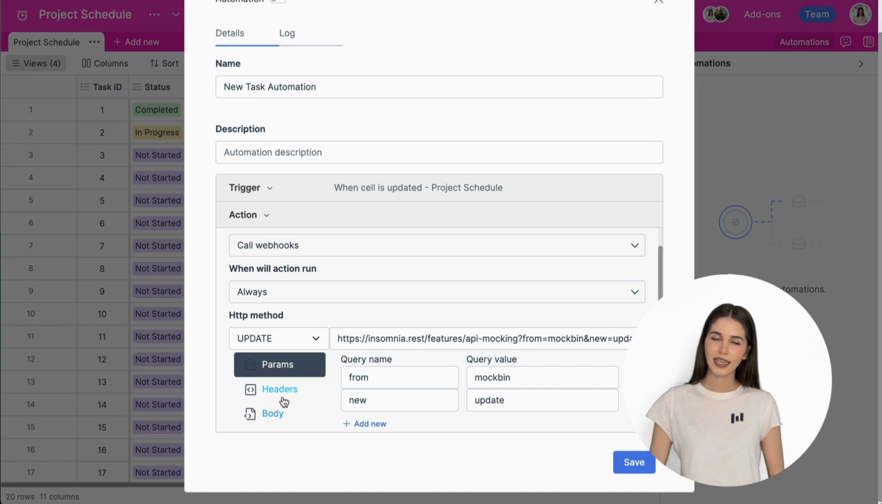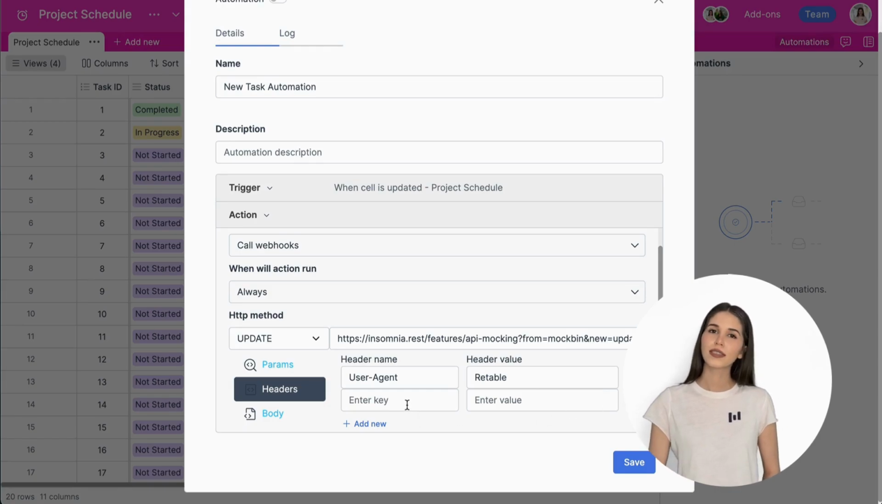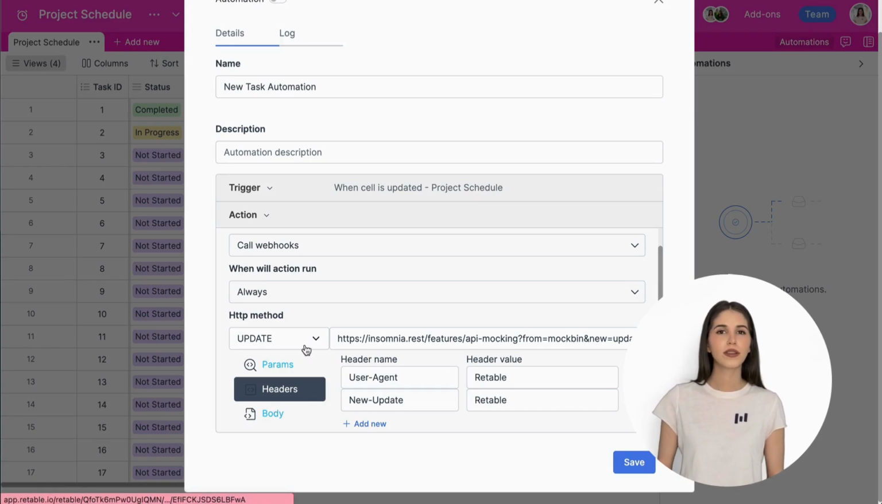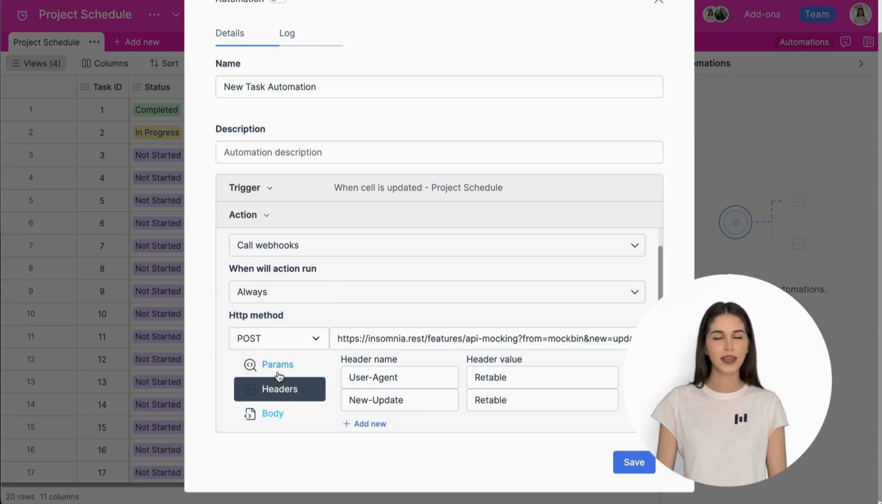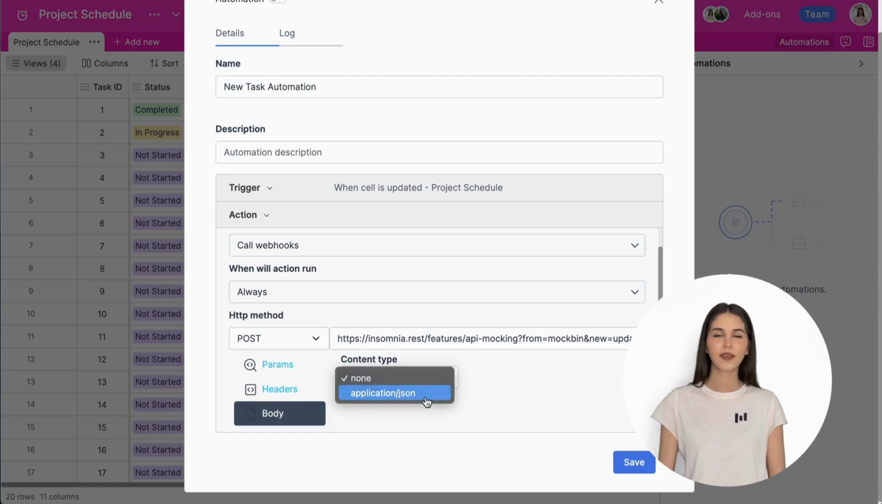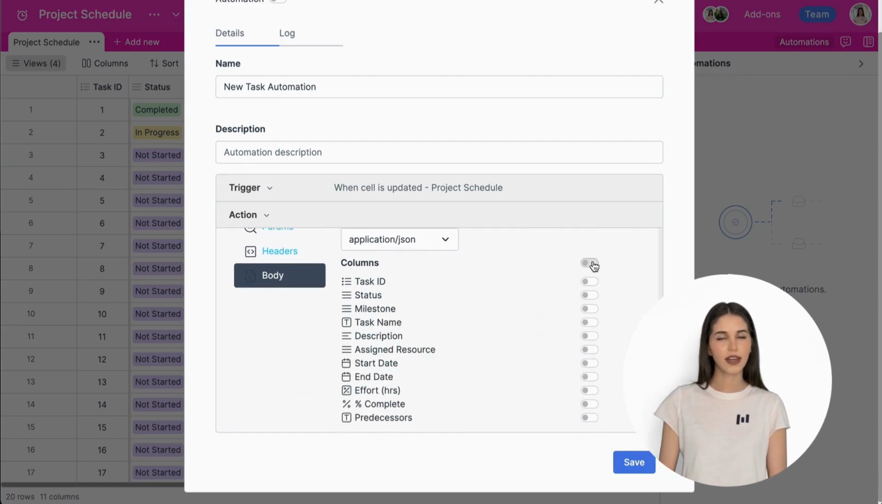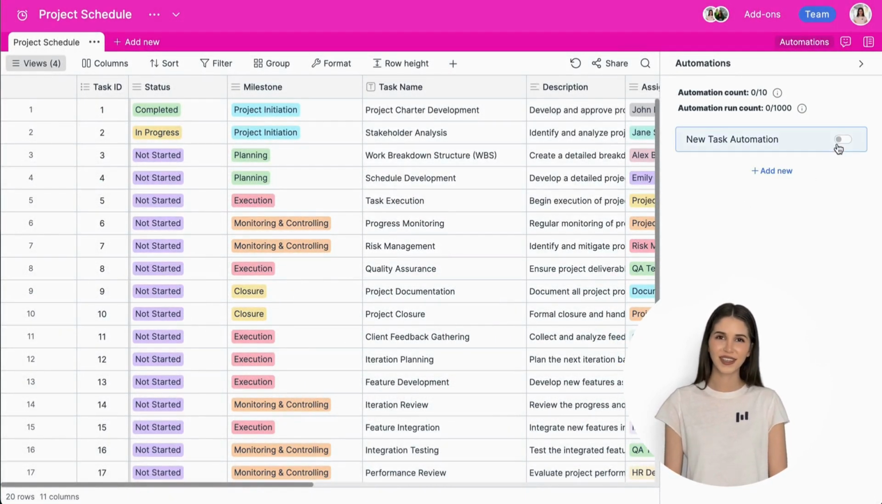Add necessary HTTP headers. Headers might include content type, authentication tokens, or other key value pairs required by the receiving API. For methods like POST or PUT, input the payload you want to send. Often, this will be in JSON format, including the data you wish to transmit to the external service. Review all settings to ensure they're correct. Save the automation to activate it. The webhook will now run according to the defined trigger and settings.